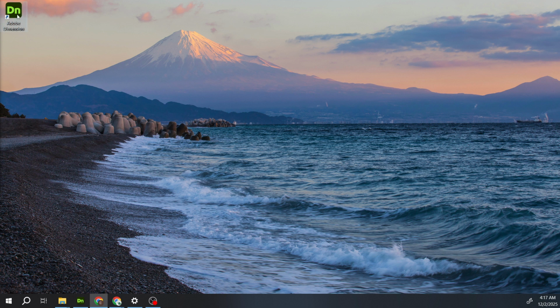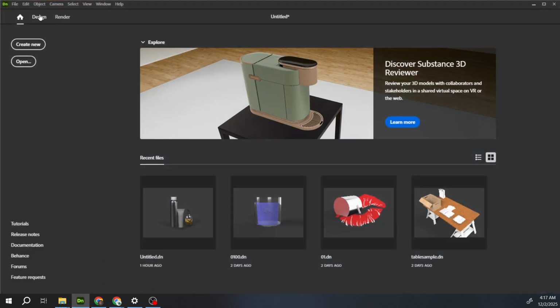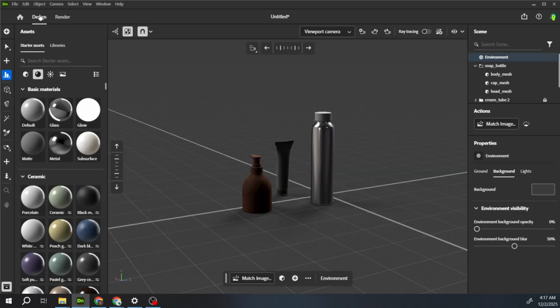Start by launching Adobe Dimension on your desktop and opening the document you're working on. Once your scene loads, take a moment to identify which objects look wrong. Black surfaces or materials that look plain and unshaded often mean Dimension can't find the images that should be driving the color, roughness, metallic, or normal channels.